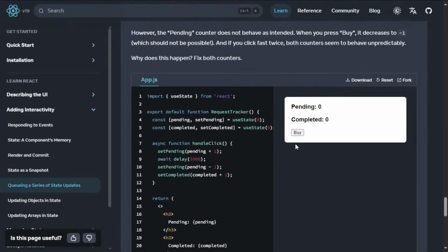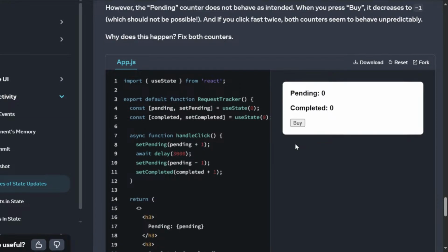So let's see what is happening here. When I click here, it's updated by 1. After 3 seconds, it's updating by 1, but it's replacing the number with -1. It's not updating the number actually.